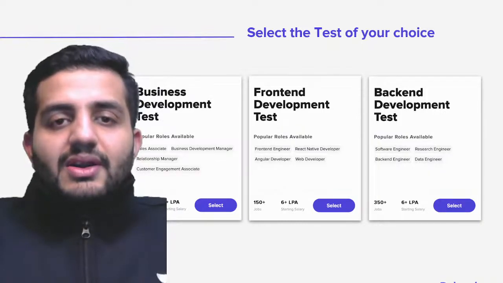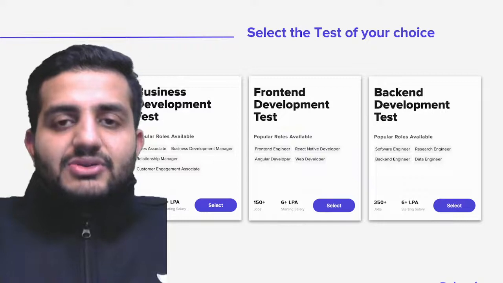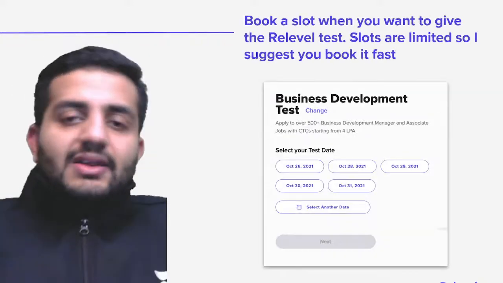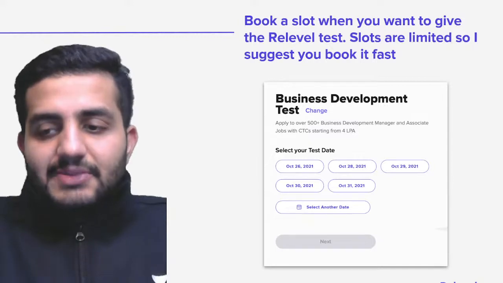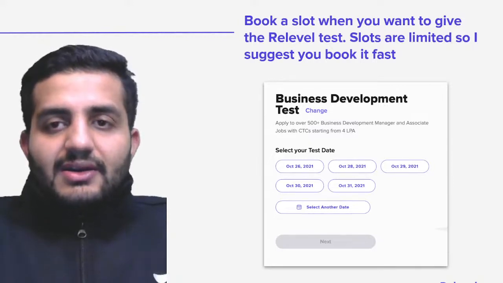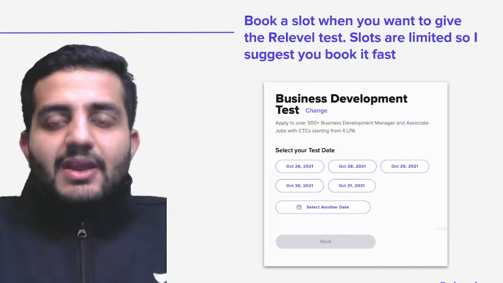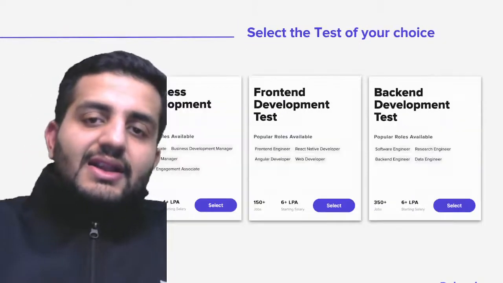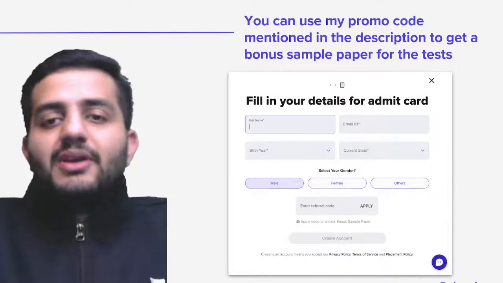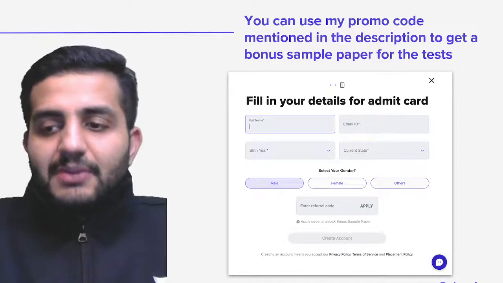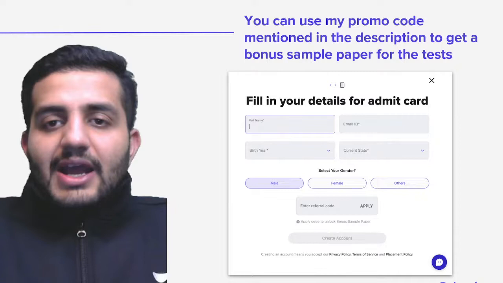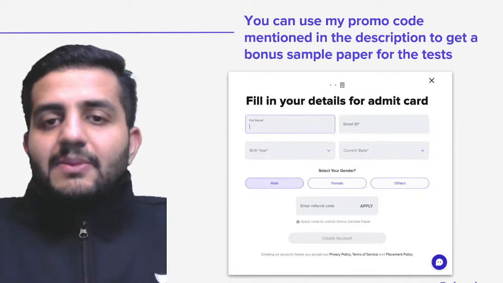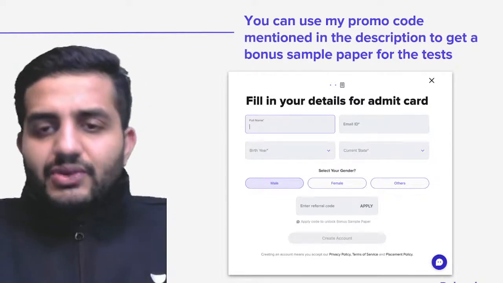Based on your profile, you can choose the test. The next thing, they will ask you to select the test date. Slots are limited. It's a beta platform, so I would request you to book it fast. Then the last thing would be to fill up the demographics, the basic admit card details, like your full name, your email ID, your birth year, your current state, along with your gender.